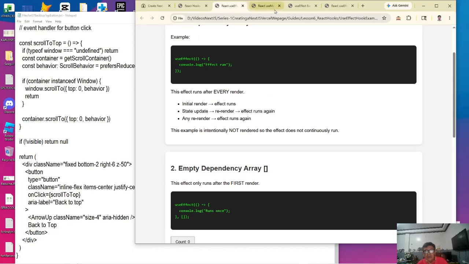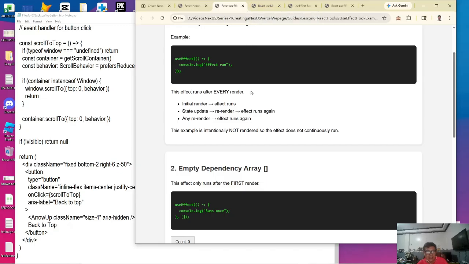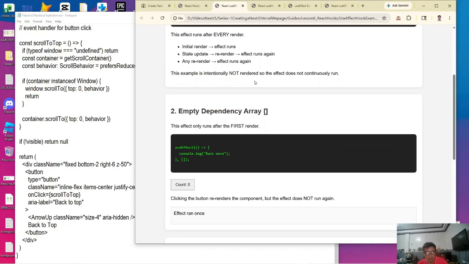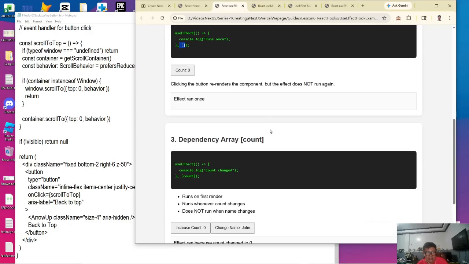Now useMemo, on the other hand, is always used with a dependency. Otherwise, it will also not memoize what is being assigned to it. What if you have an empty dependency? This will make the useEffect run only during the first render. Take note, this is an empty dependency.